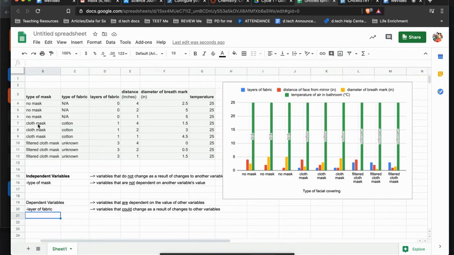Let's look at something else. So if we choose the type of mask, is the distance that we are choosing to be from the mirror dependent on what type of mask we choose? Not really, no. Like if you choose no mask and then you choose cloth mask, you are able to choose the distance from your face in the mirror independently of the type of mask. So actually distance from the mirror is also an independent variable.